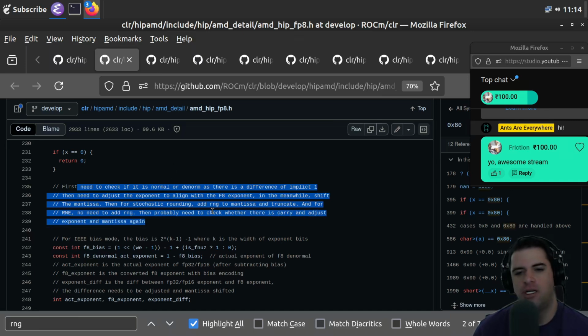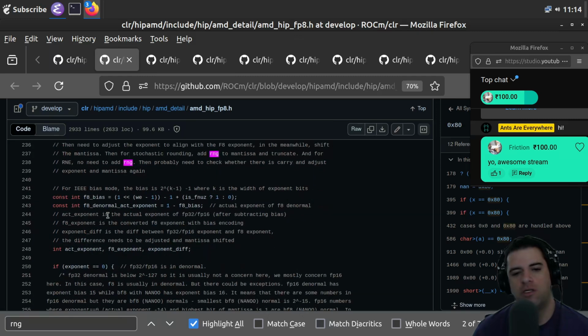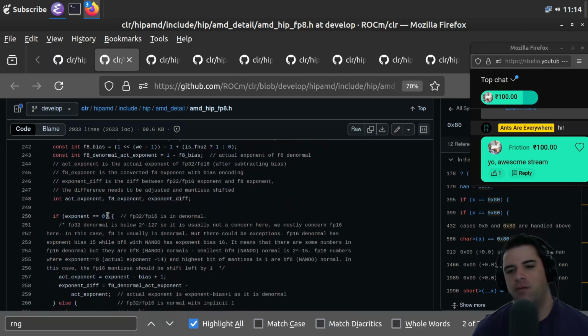So here's the first mention of RNG. Add RNG to mantissa and truncate for stochastic rounding. Okay, so that's exactly what we're doing. So there's stochastic rounding. That's, I think, familiar to people.